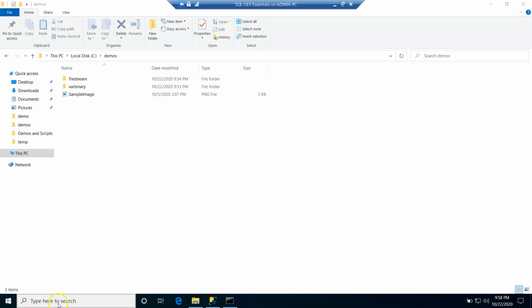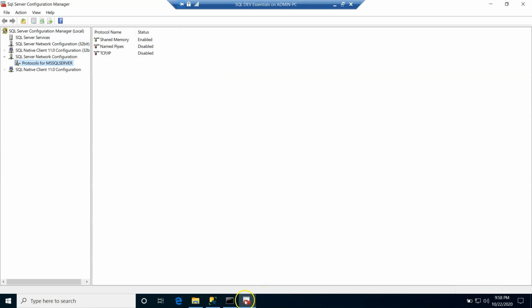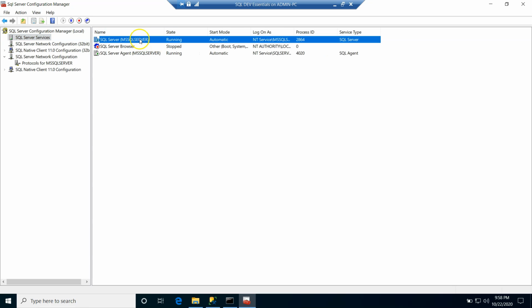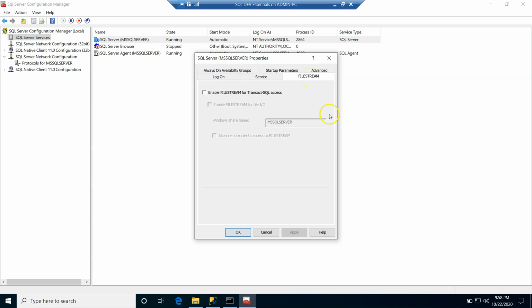So the first step is to go to SQL Server Configuration Manager and enable FILESTREAM. Okay, so we go to SQL Server Services, we select the SQL Server service, we go to Properties, and there is a tab dedicated to FILESTREAM. From here you can enable FILESTREAM for Transact-SQL access, this is what we need, and you can also enable it for File I/O access. That means if you check this checkbox here, a Windows share will be created that would allow accessing the data via the file system directly as well.